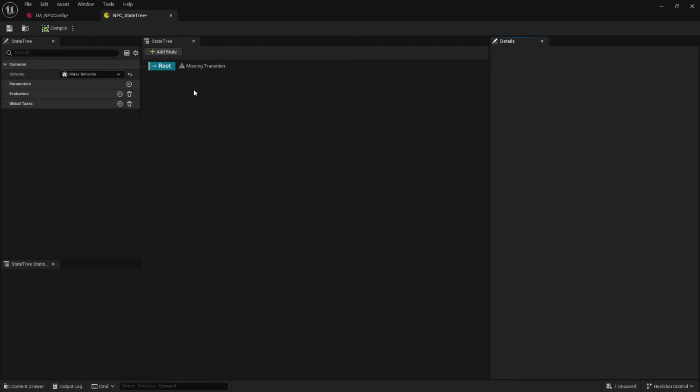Okay, so let me explain what you're seeing here first of all. In the middle, you've got this actual state tree. State trees are just like another form of behavior trees, indicating how AI will navigate and move around and do stuff and transition between different states. But it's what Mass uses to handle this. On the right-hand side, you've got your details panel, which, when you select new states and things like that, you can change their settings. On the left-hand side, you've got your different parameters and variables that you can change on the state tree and manipulate it.